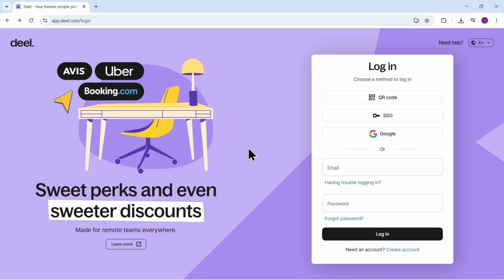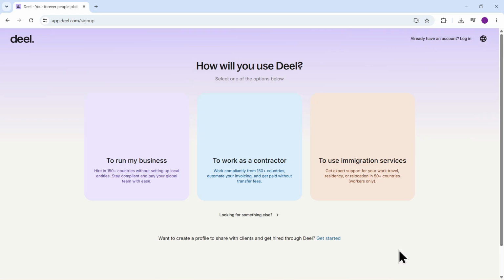Once you're on the homepage, click the Login button located in the top right corner. On the login page, you'll find the Sign Up option. Click it to begin creating your new account. Next, you'll be asked what type of account you'd like to create.